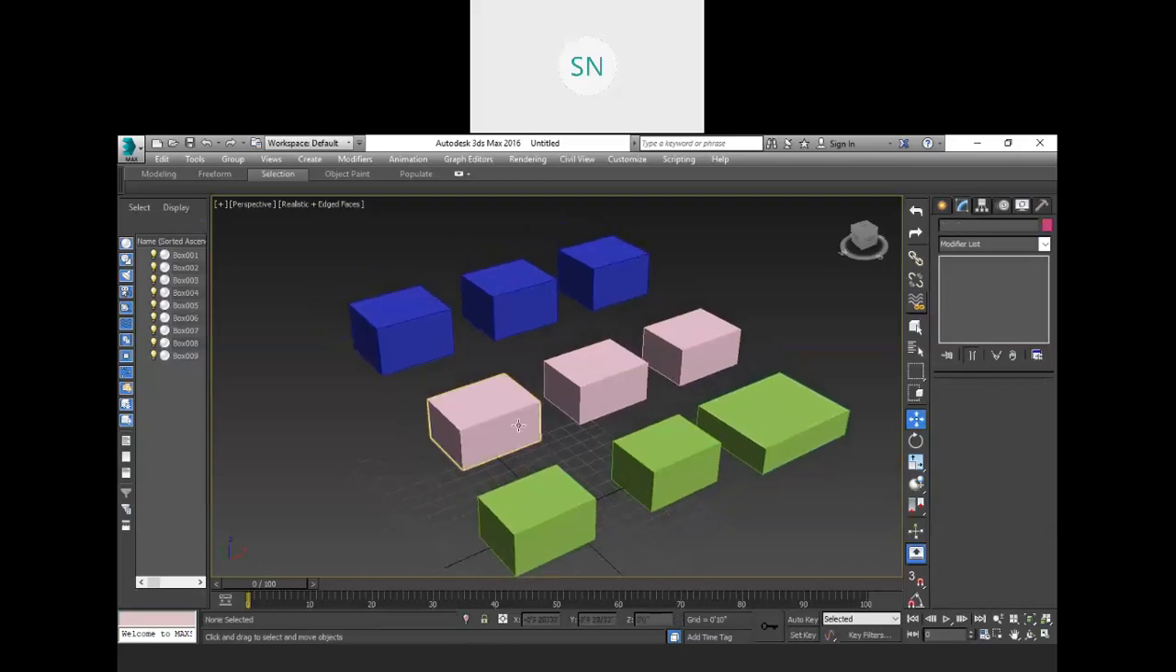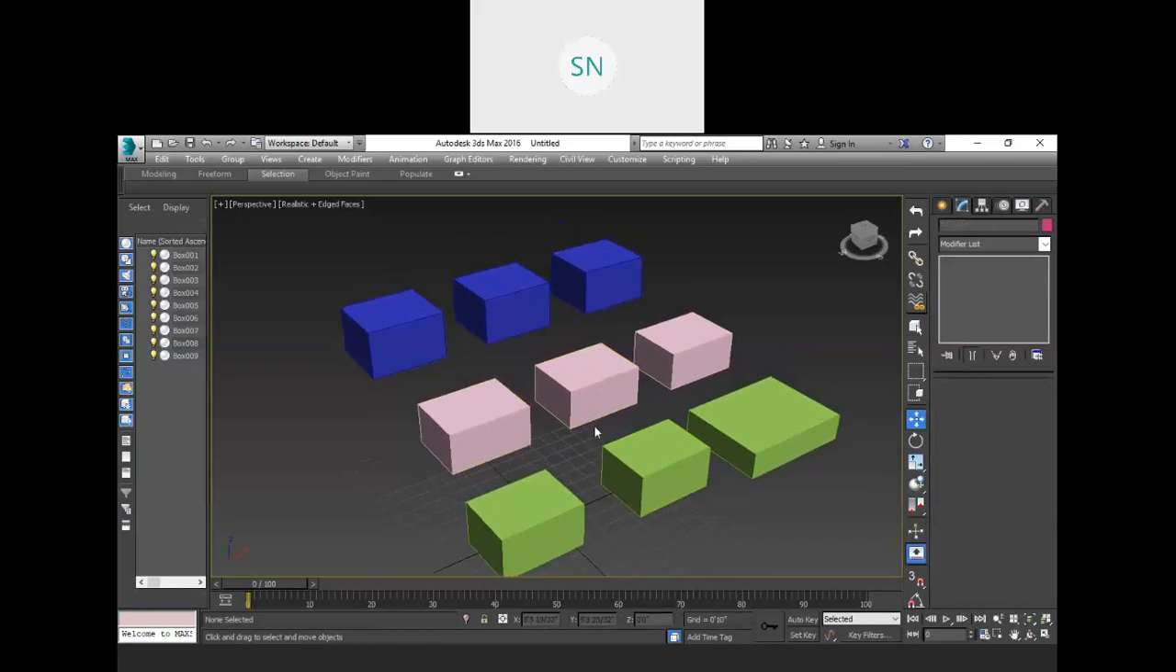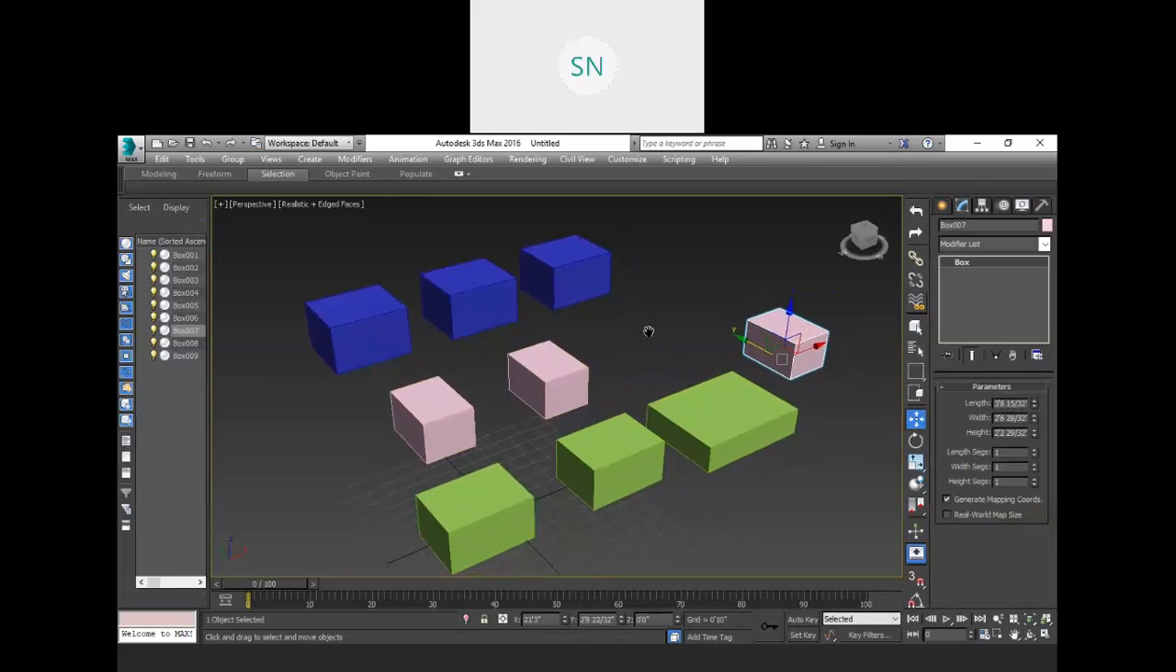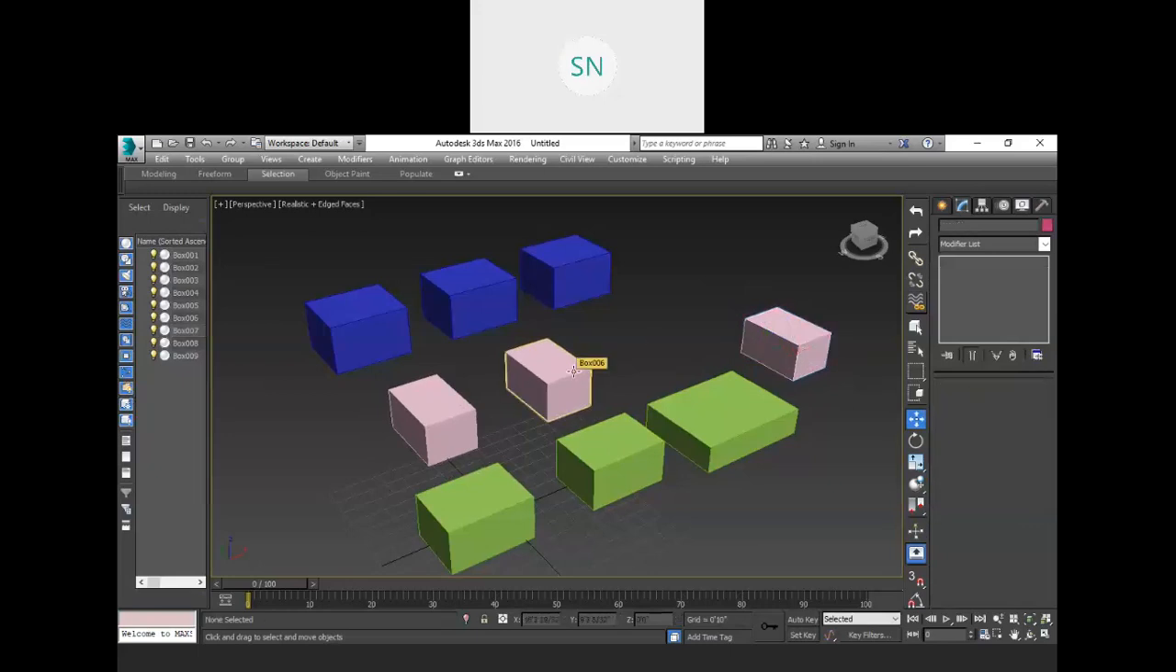But if you create a cloning with the help of instance, you can change any object but it will reflect to all. So all your objects are connected, right? You can place anywhere. See, I can translate it. I want to put it over here. It is fine. But whatever dimensions I am going to change in this object will also affect the other two. So this is due to cloning by instance option.